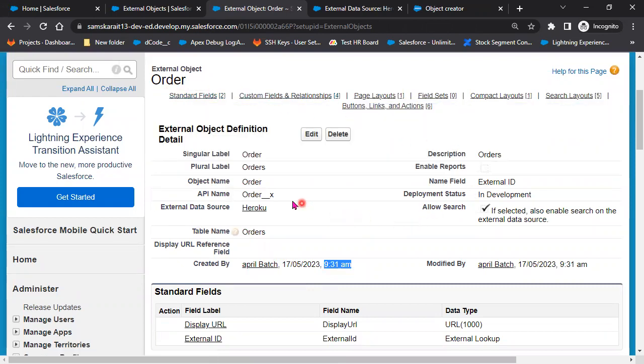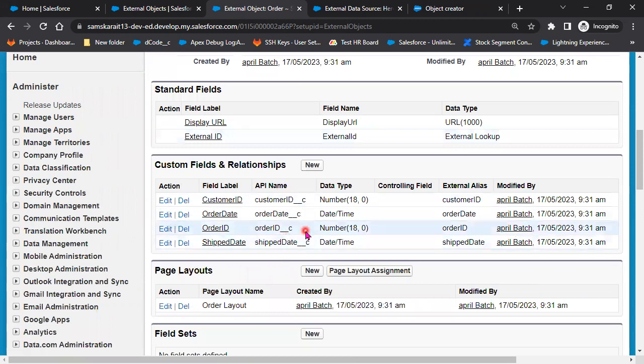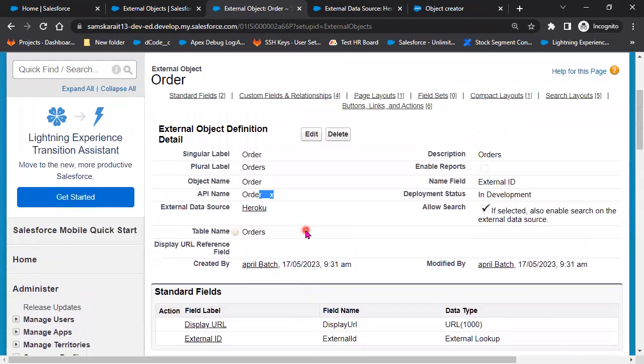Whenever we create an external object, the API name ends with __x. And these are the standard fields and these are the custom fields, based on whatever data the third party system has. Those data we are pushing into Salesforce.